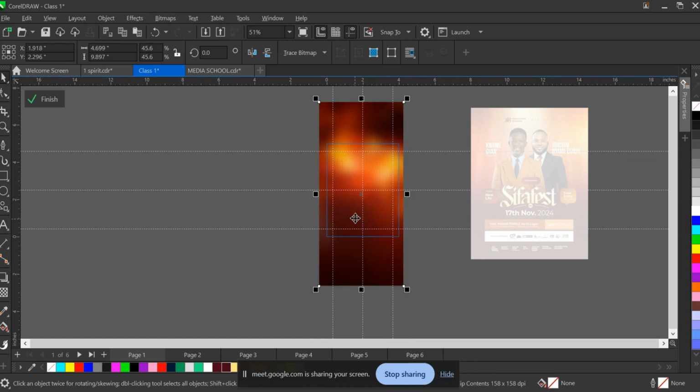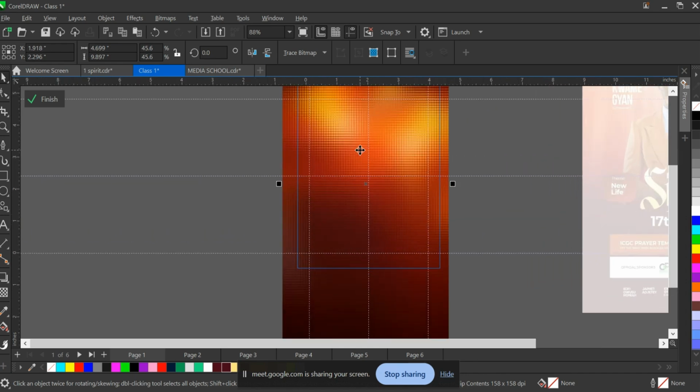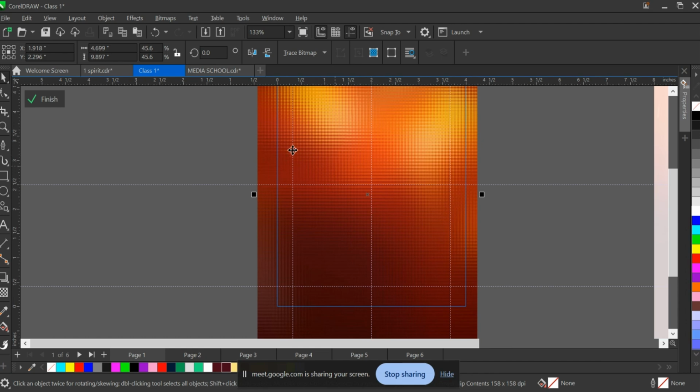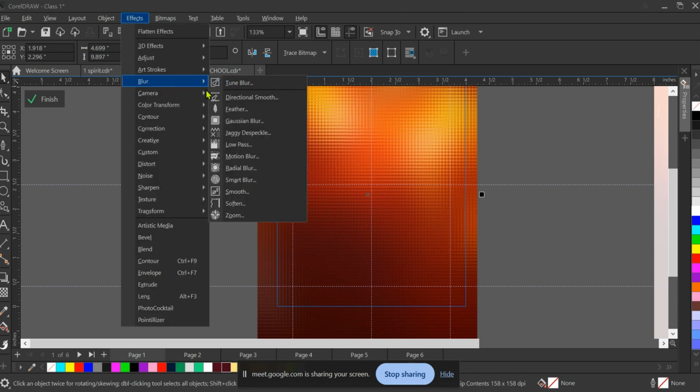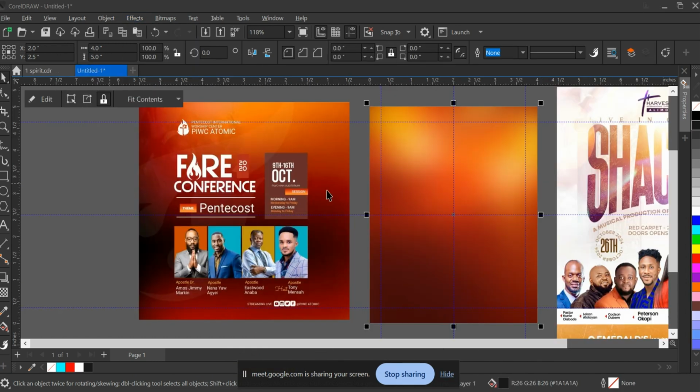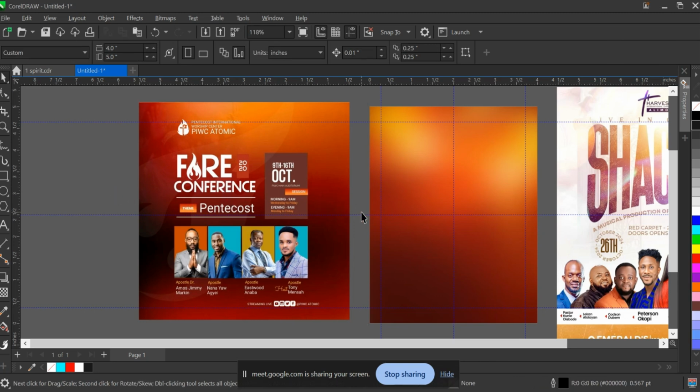You can see this is rough, but we want a smooth surface. Then you go to this place, effects. When you go to effects, you can see blur. Look at this blur. My favorite blur here is Gaussian blur. I also use motion blur, and I also use radial blur. Let's use radial blur and see how it will appear. Okay, so this logo is our sample logo.